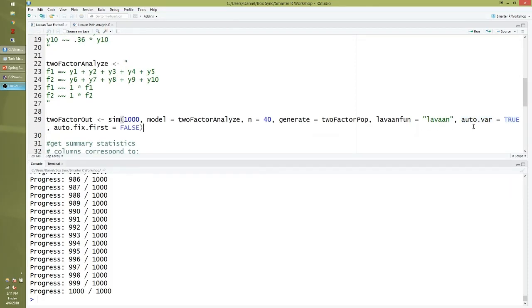So all this auto.var does is it builds that covariance thing for you, and this auto.fix.first equals FALSE means that lavaan will not automatically set the first path for that factor to 1, because you've already said the variance is 1, so you've already fixed something that needs to be fixed. So that's what's going on there.